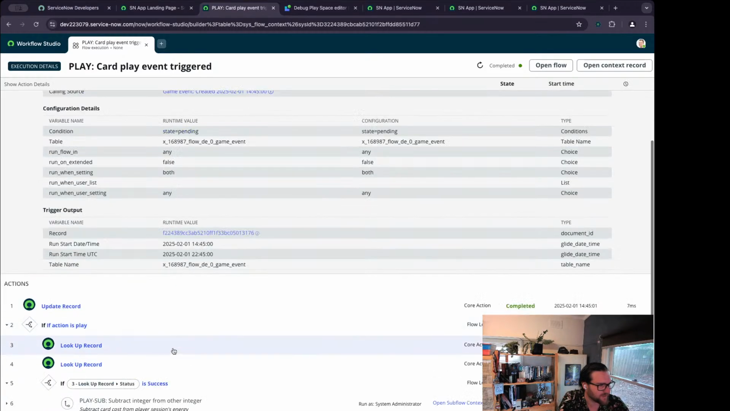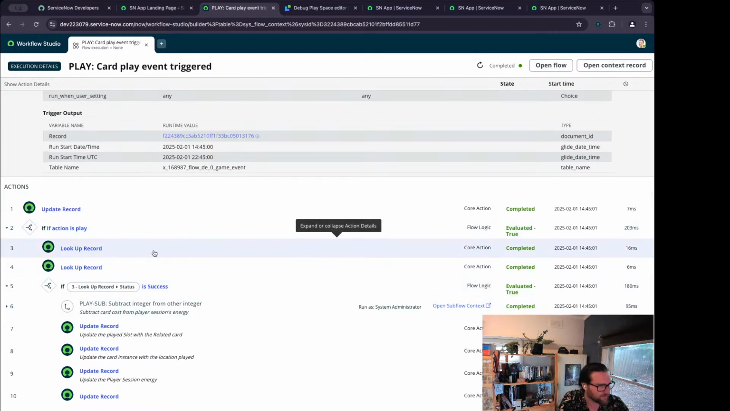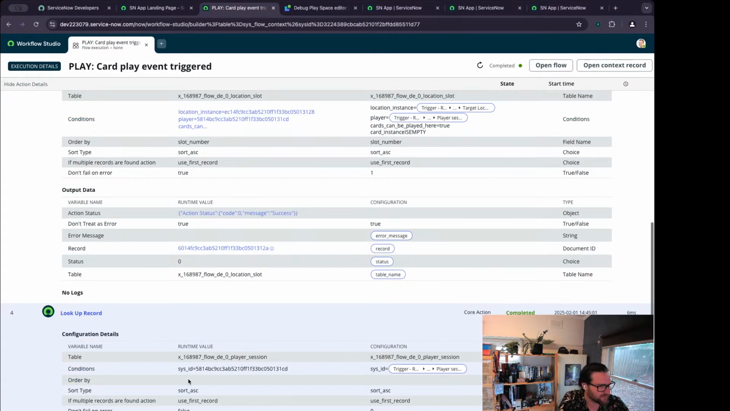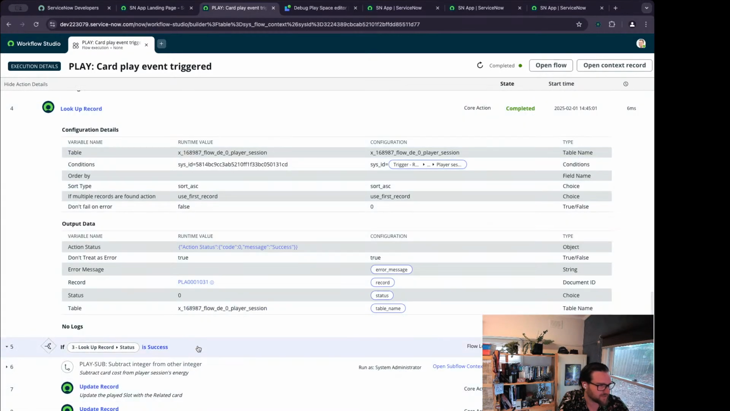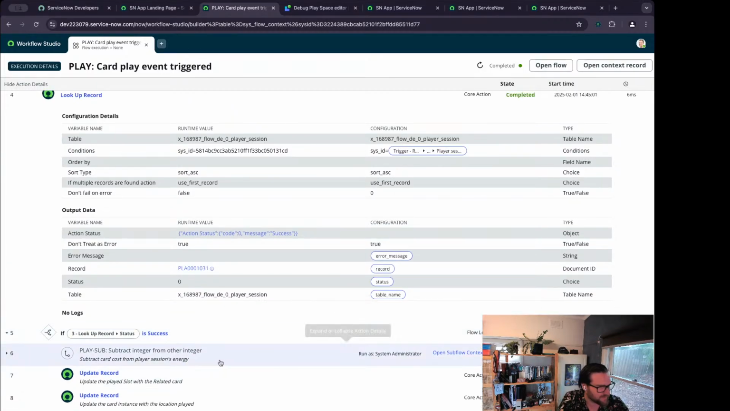Table record yada yada. If the action is played, then I want to look up the record that I'm playing, the location slot that I'm playing it to. I want to look up the player session to get some stuff. If I'm successful, then I want to subtract the integer from the other integer. Okay, so I want to talk about this because this is funny to me anyway.